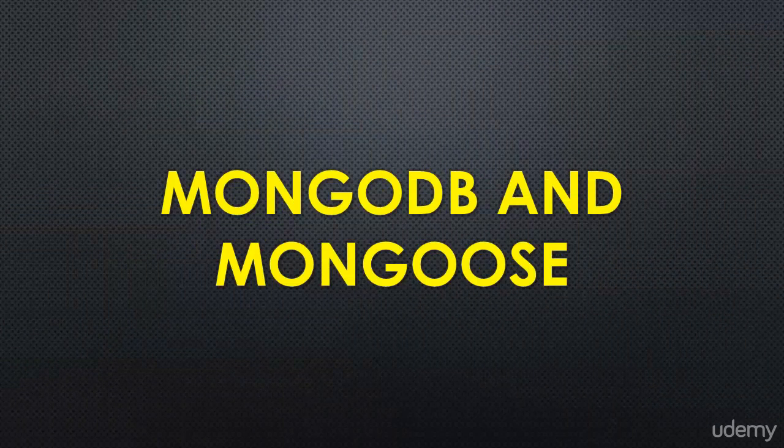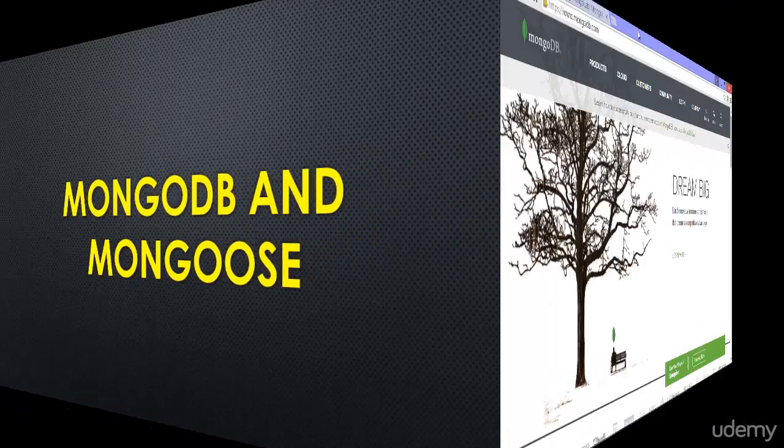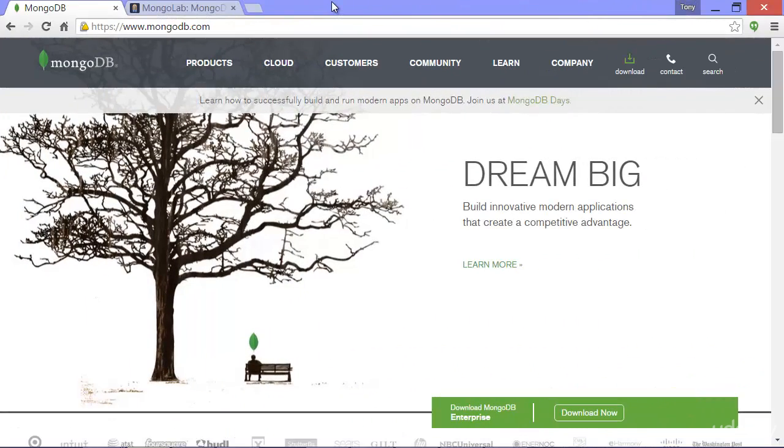So let's take a quick look at using MongoDB inside Node. There's a few ways to do that, but by far the most popular, and perhaps the most powerful, is an NPM package called Mongoose. You can find out a lot more about Mongo by going to mongodb.com. There you can also download MongoDB and install it on your local computer, and there are instructions on how to do that.